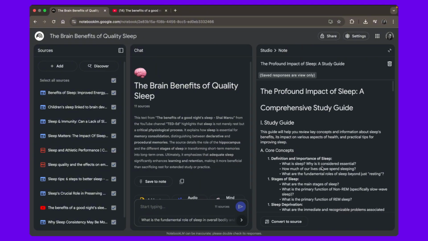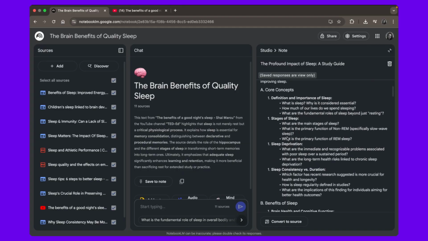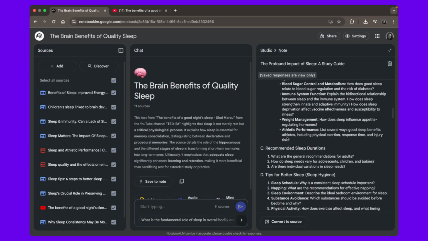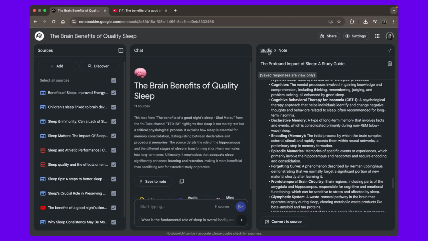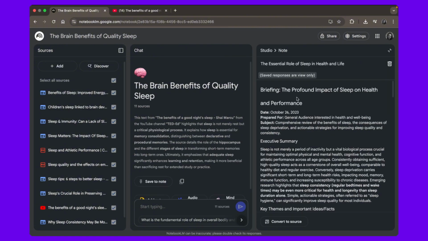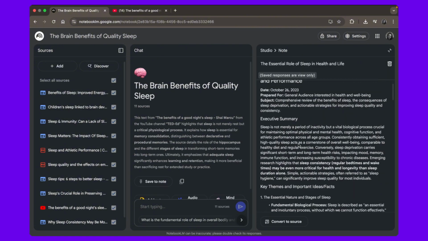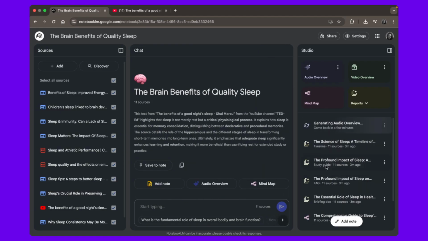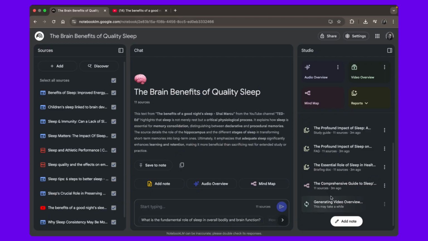Let's check this. So this is the study guide, right? Core concepts, benefits of sleep. You see, this is really powerful. This is the briefing. This is what we have. You have an executive summary and the rest of it. The audio and the video are still generating, so we're going to wait a little bit more for it.